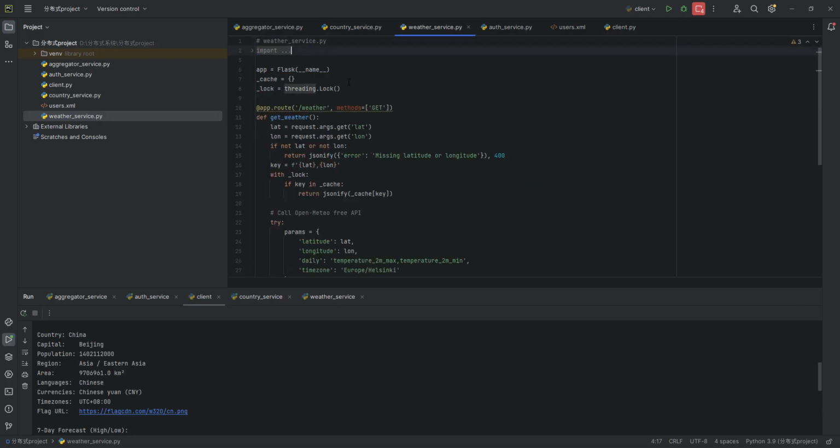Now in the end, I will introduce the weather service. Similarly, the weather service uses the Open-Meteo public API to fetch the daily maximum and minimum temperatures over 7 days. It also implements caching and thread-safe locking to reduce dependency on the external service and improve stability.